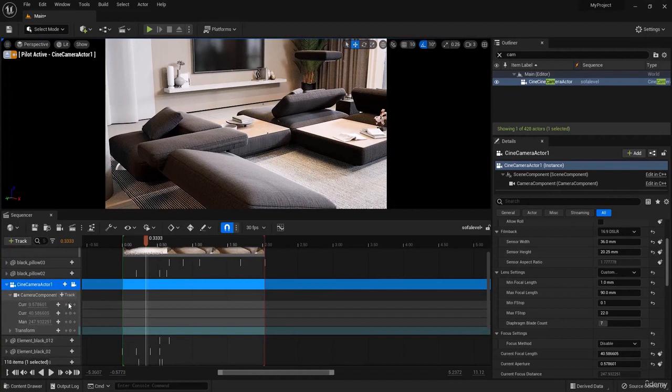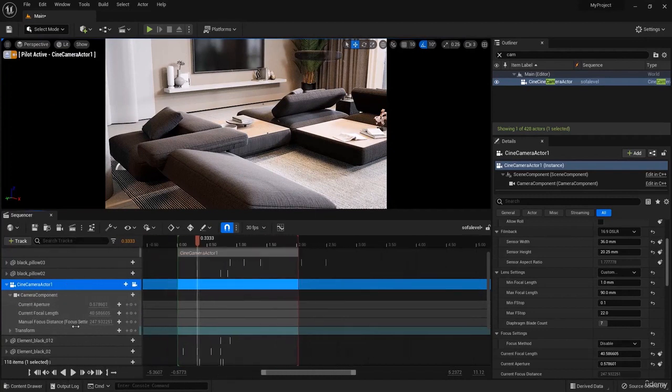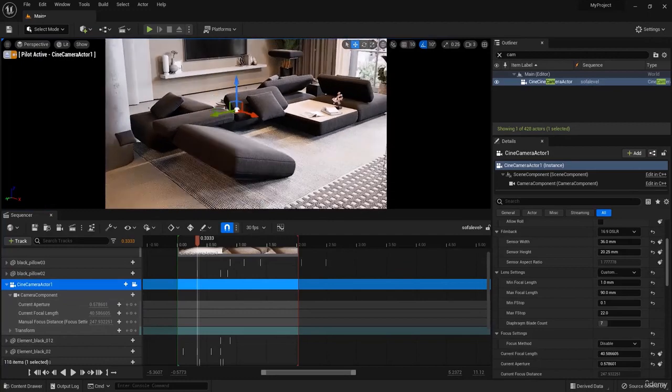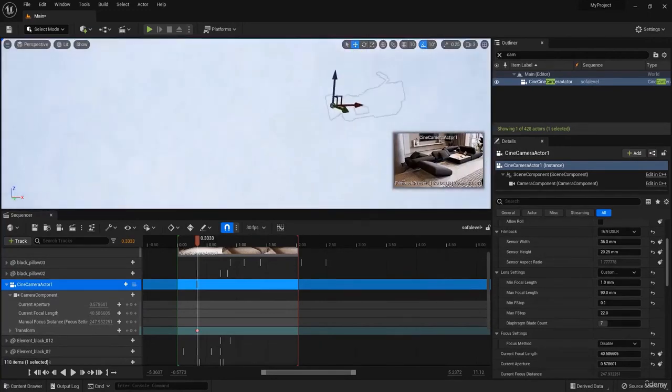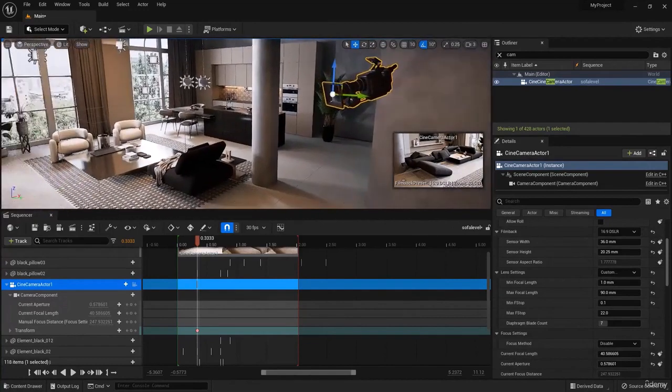It has these items here, transform and some other items. Aperture, you can change aperture in sequencer. We have focal length also, and focus distance. So we can work with these items inside that video if we want to. But the most important items that we are going to be working with is transform basically, and we're gonna move the camera and rotate it.